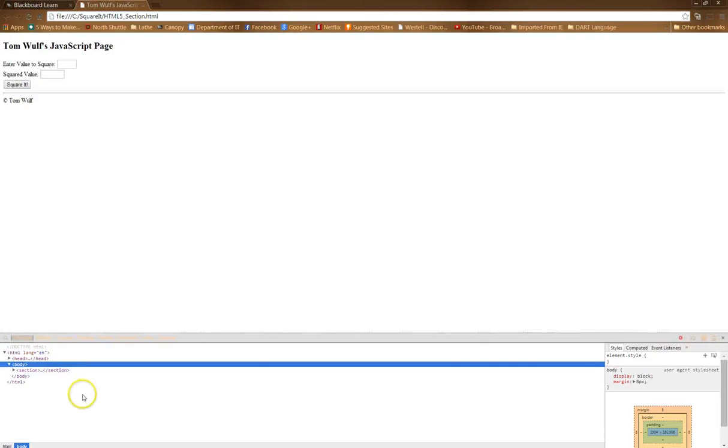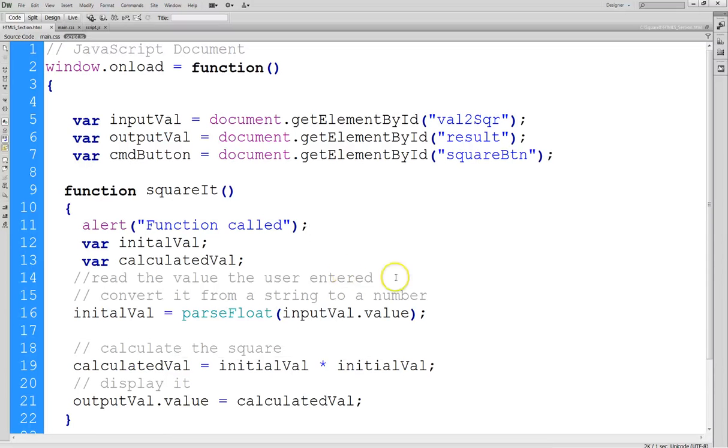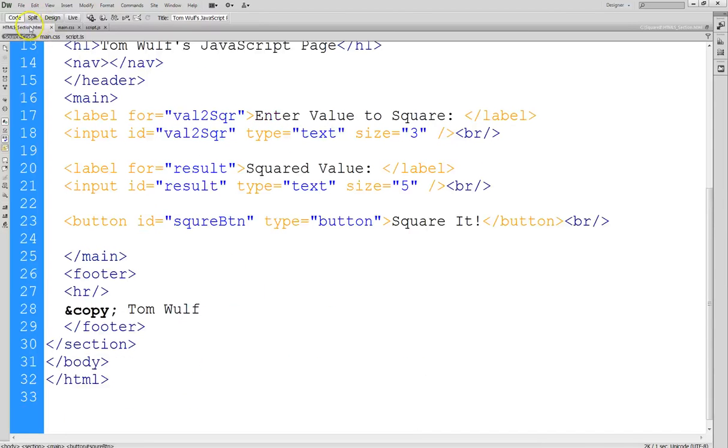Alright. And so we want the console. Oh, here we go. Cannot set property onclick of null. Okay, so that means that I've got a problem with the code that grabs the handle to the square button. So let's go back into Dreamweaver and take a quick look. First we'll check our HTML. So let's go to the source code in the HTML.